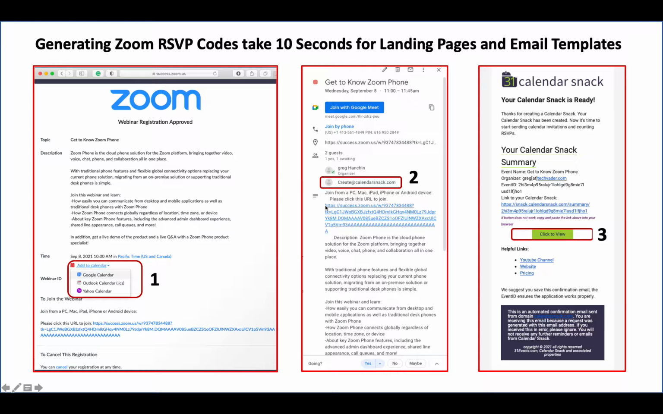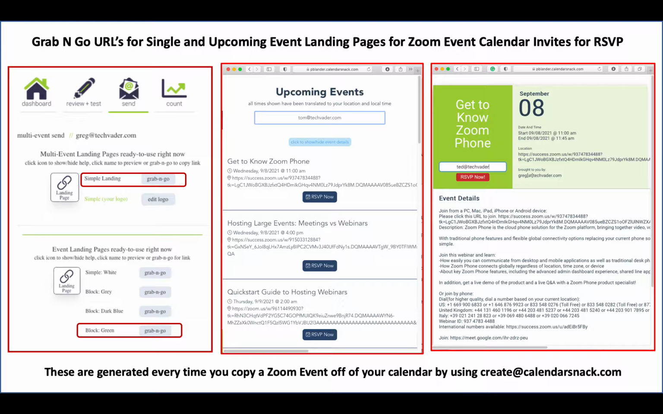Once you get it on your calendar, to get a calendar snack, all you do is invite us. That universal create address is create@calendarsnack.com in step 2. Step 3 is you've actually done step 2, and what we do is send the calendar snack back to the organizer's email address. And once you do that, you get these cool codes.